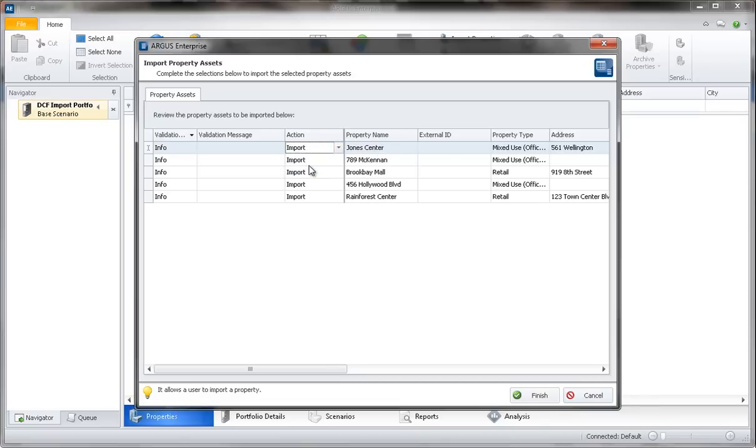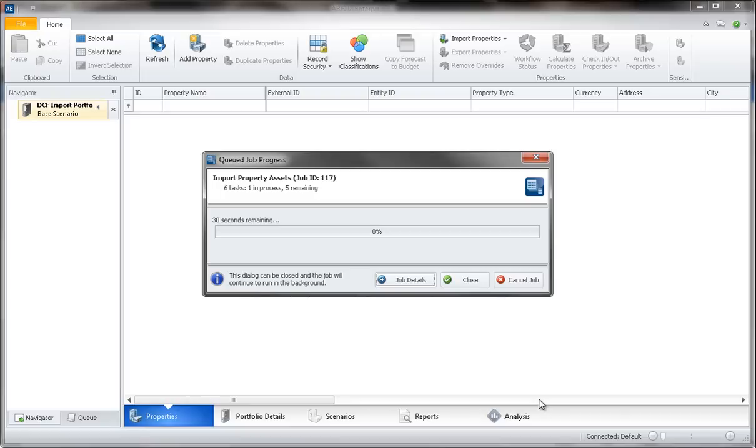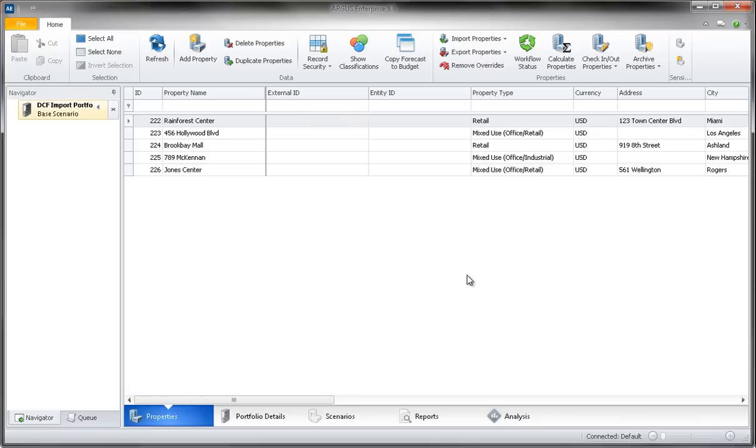Once you have confirmed that the correct files are being imported, simply select Finish at the bottom of the review window to import the selected files into AE. You will then see a progress meter as the process is completed. Once the import process is finished, select Close. You should then see the files that you imported listed under this portfolio.